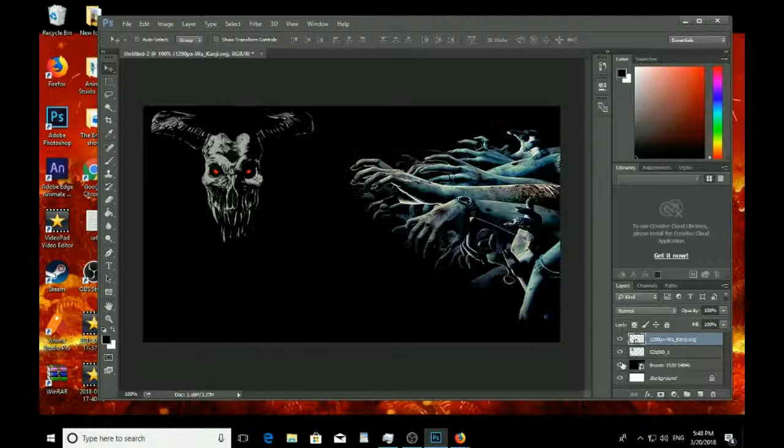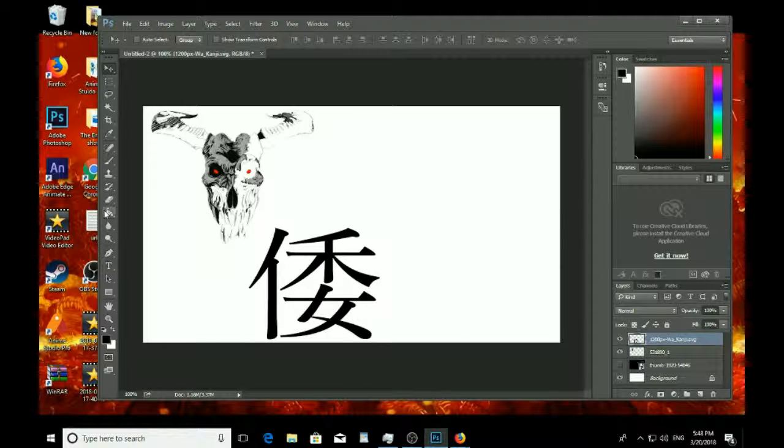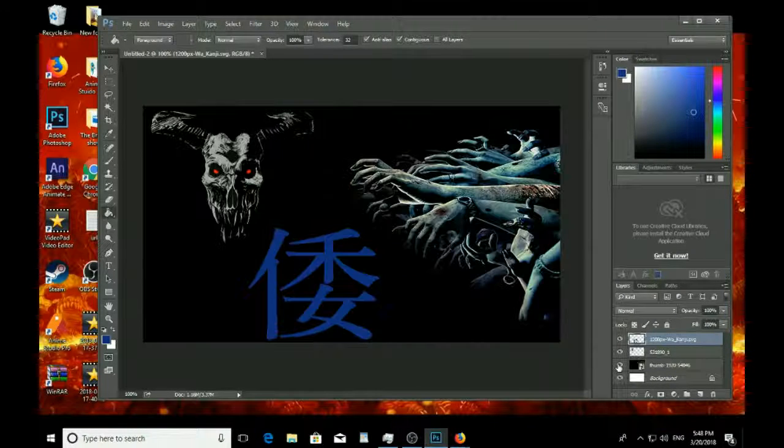Alright, so let's take a look at our background. Ours is a little bit black and blue and white because it's zombie arms. So we're going to change the color of our letters, I believe, to a dark blue. Go ahead and pick dark blue. To be honest, I might get rid of this gold. I'm not too sure.